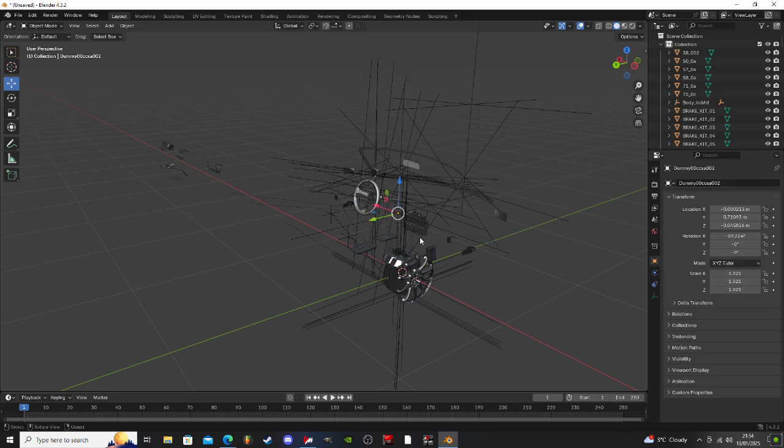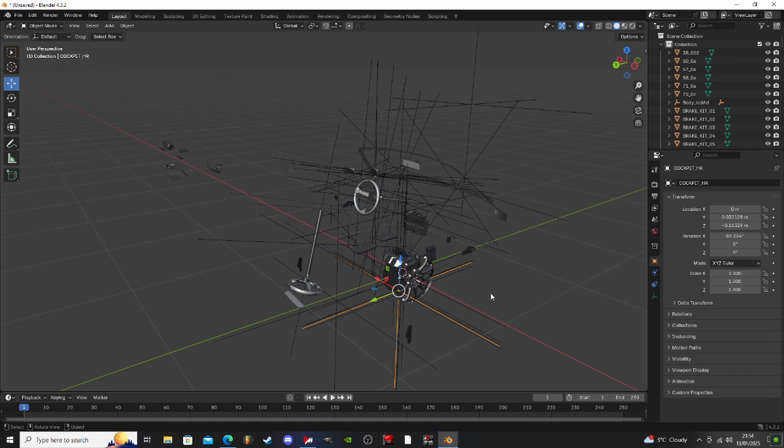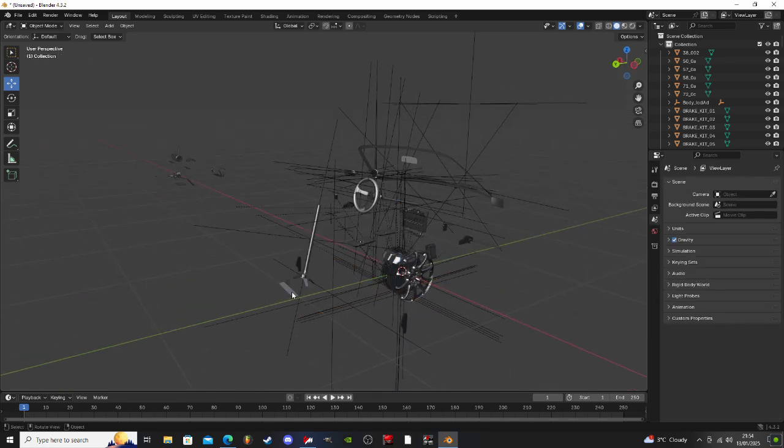Pretty much to do this is pretty simple. All you're doing is just deleting everything from the donor car that you don't want and just keeping the parts that you do want. Again, if you do delete the parent, just hit Control and Z, undo that delete, and just carry on deleting parts around it.